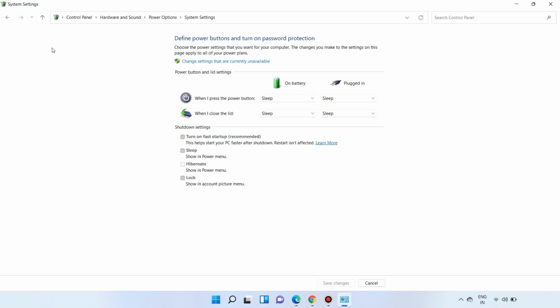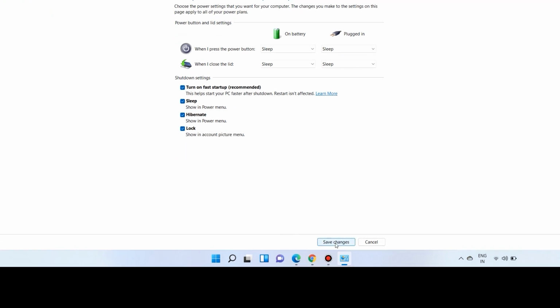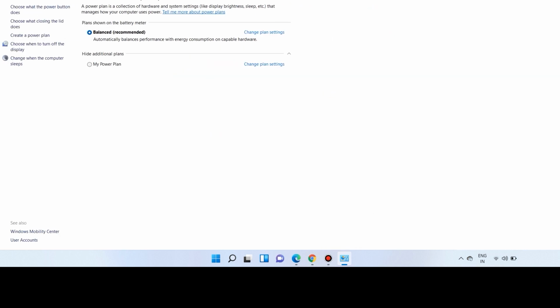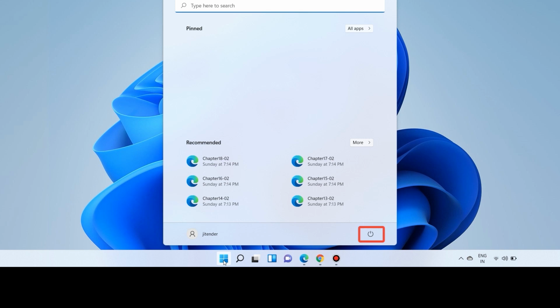To enable Hibernate mode as an option in the Power menu, select Change Settings that are currently unavailable. If it is unchecked, select the checkbox next to Hibernate and then select Save Changes. Now when you click the power icon on the main Windows menu, Hibernate will display as an option.